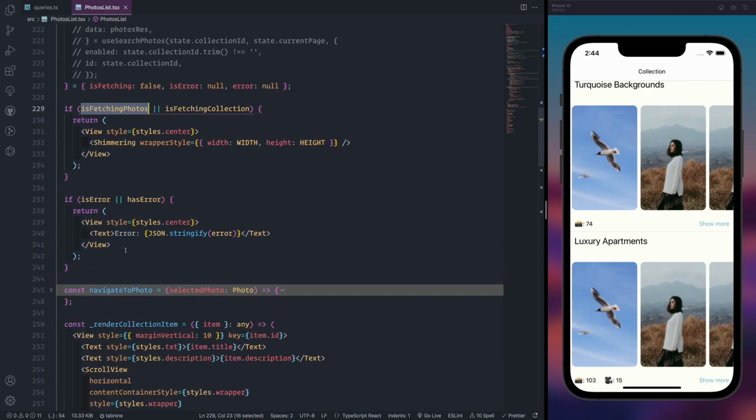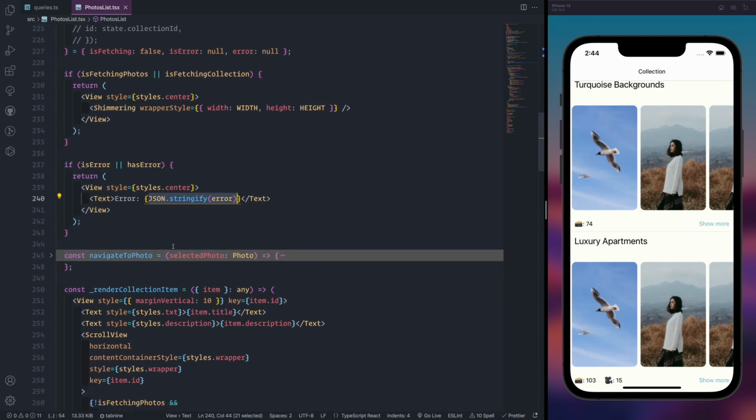Also, in the case of error, we just print the error, whatever the error is, and this is not in production. Don't think about it either. This is not in production, just for me to indicate that there is an error.